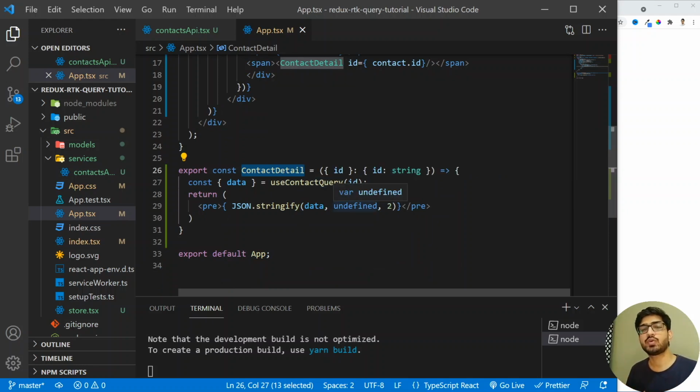Now, what we are going to do in this video is that we are going to create three more endpoints in our API, which will help us to create a new contact, update an existing contact, and then delete a contact. And whenever we want to send some data to the server, we need to make use of the mutations. Let's go to the official documentation before we start writing any code.